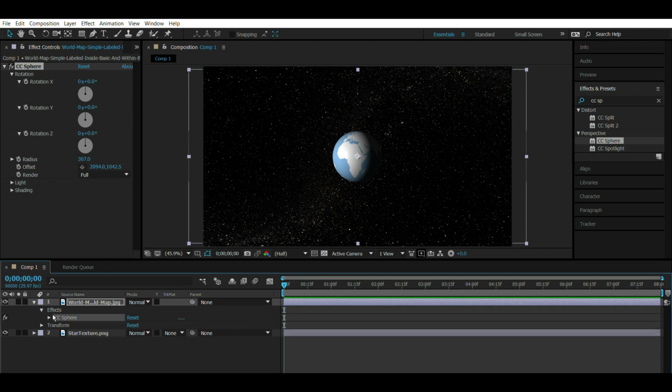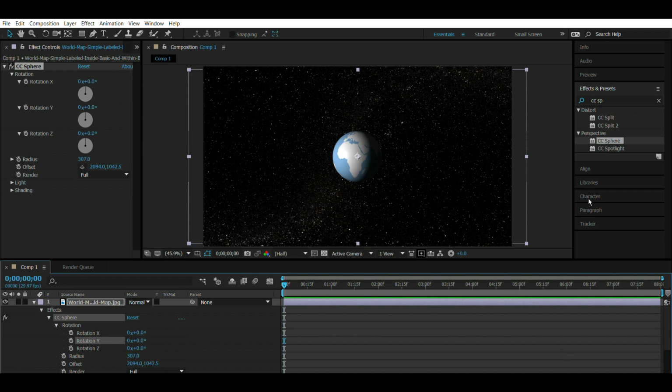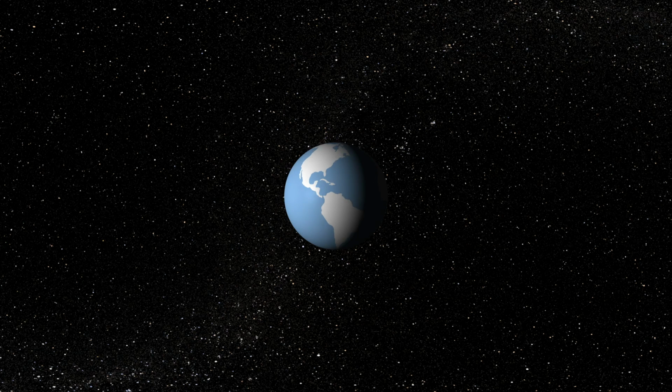Now go back to map, select effect and then rotation. Set the first keyframe at 0 degree rotation and next on 360. Set them apart depending on your choice. A smooth rotating animation of Earth is generated.